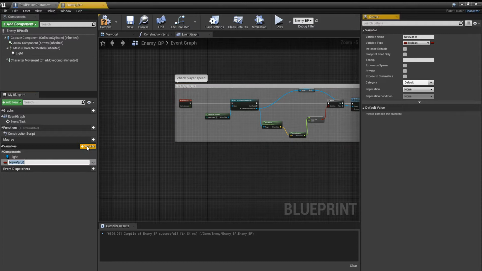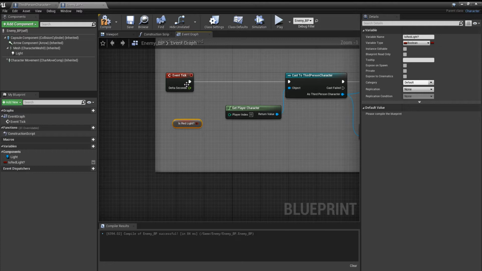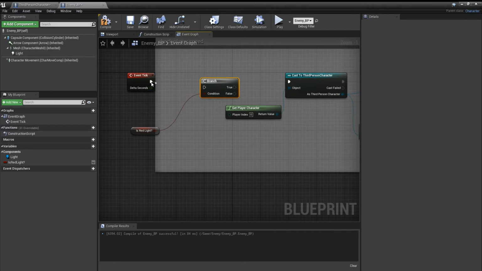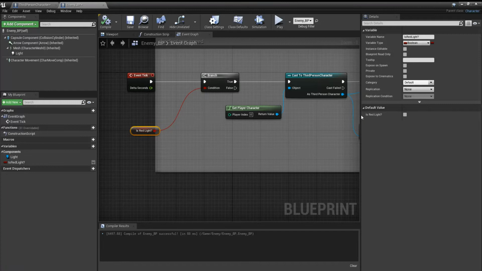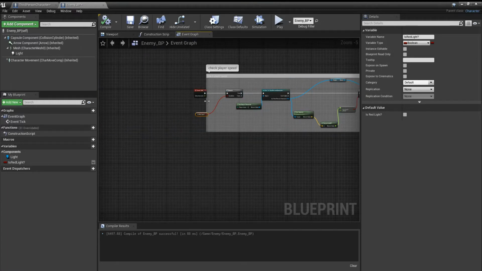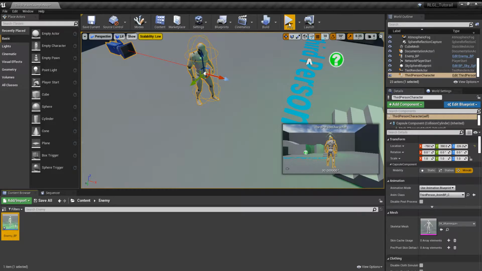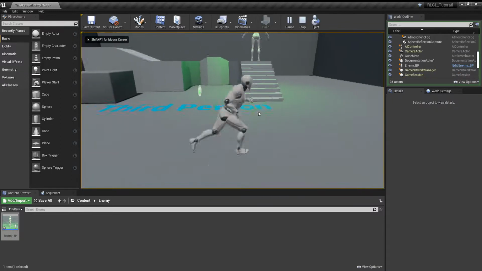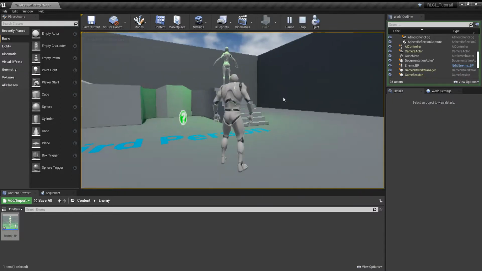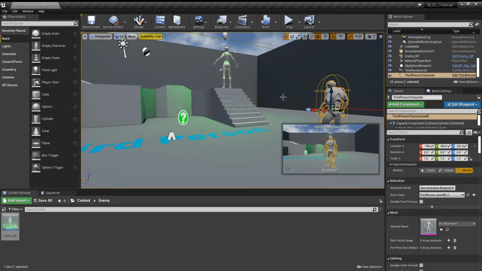So what we're going to do is come over to the variables and create a Boolean that says is red light question mark. Drag that in and get it right at the start of the tick. Then press B again and click for a branch. Plug that into the condition. So if red light is true, then we go ahead and do all this code. Because red light is now set to false, we can move around. So in order to get her to change from green light to red light, all we have to do is switch that variable.